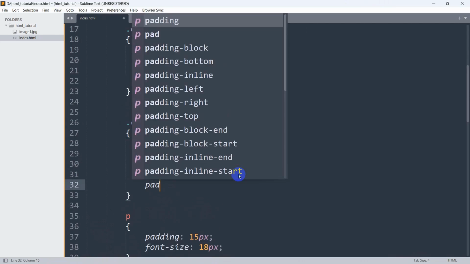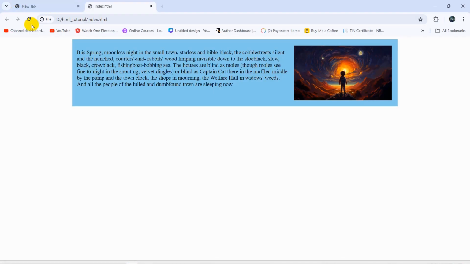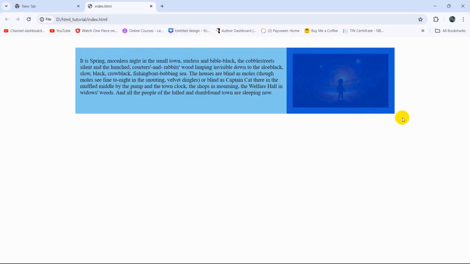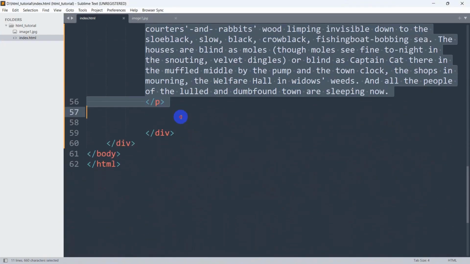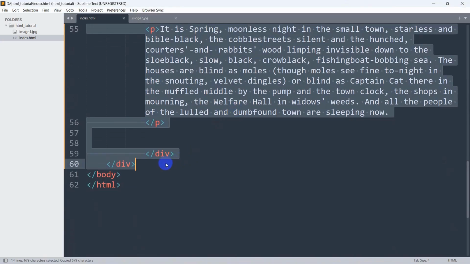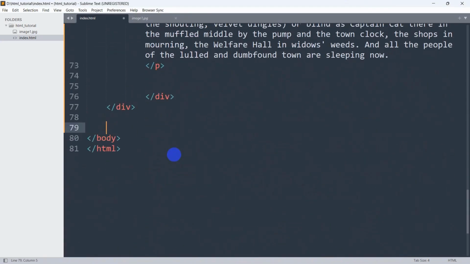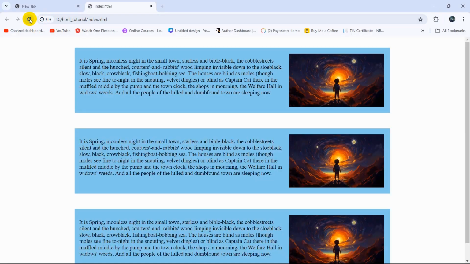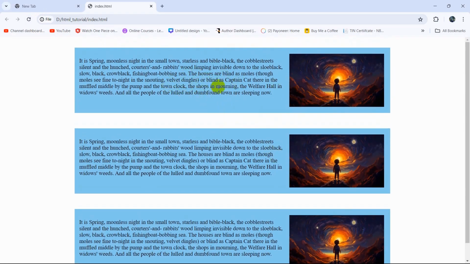And let's also add some padding. Let's say padding will be 15 px. If we now refresh here, there you can see there is some gap over here and there is also some padding. So let me just show you one more thing. If we just copy this whole div, then paste it, let's say 2 times, save, then refresh, there you can see. Everything is in the center and everything is perfect each time.